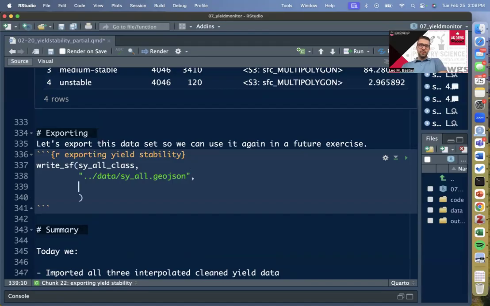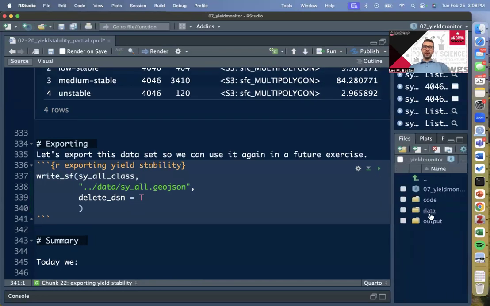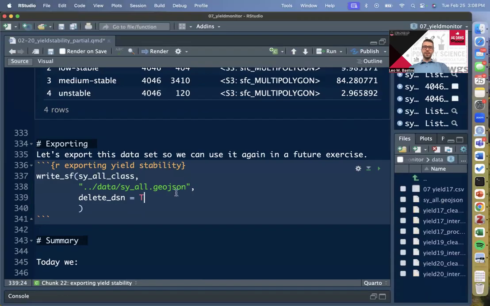Also, every time we use WriteSF, we want to change the behavior of the argument delete_DSN. We want to say delete_DSN equals TRUE instead of the default, which is FALSE. We run this, and now you check on your data folder. It should have the sy_all.geojson file right there.